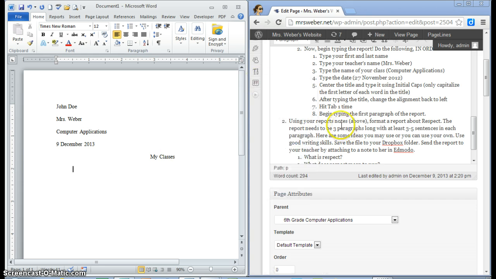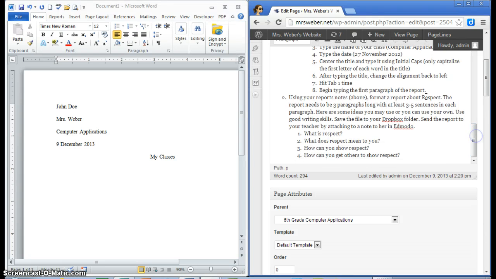And then number 8, begin typing the first paragraph of your report. And we're going to do what the instructions say. We're going to type a report about respect. It has to be 3 paragraphs long, at least 3 to 5 sentences in each paragraph. Here are some ideas, but if you want to use your own, you can. Okay, what is respect?